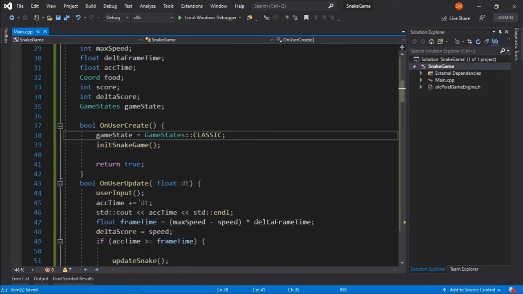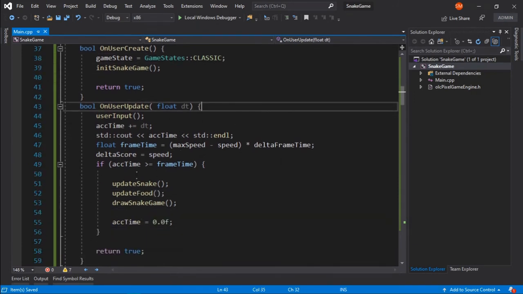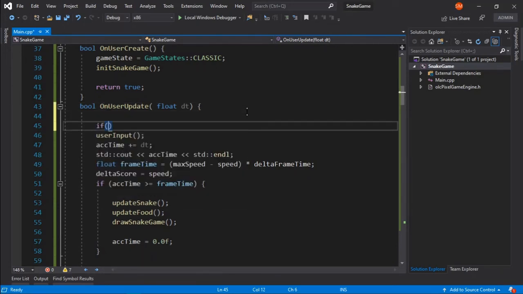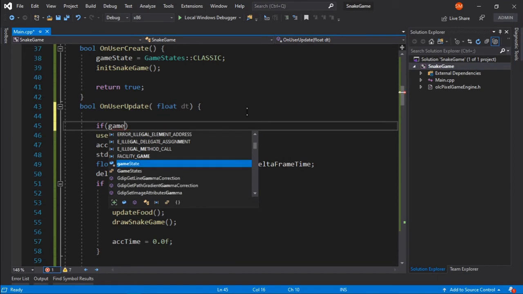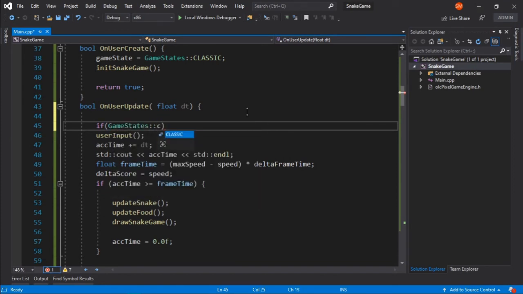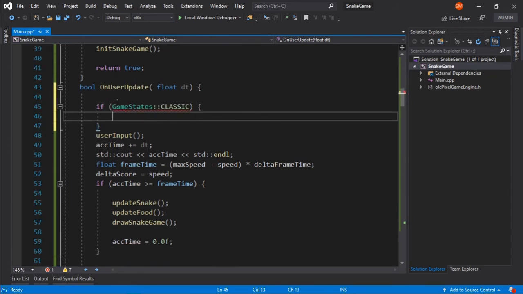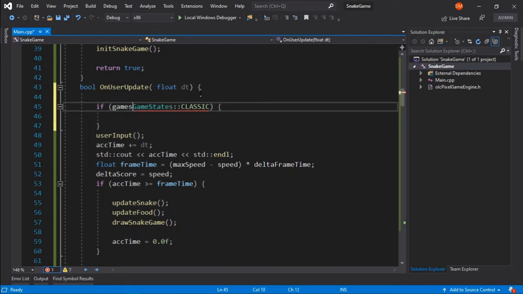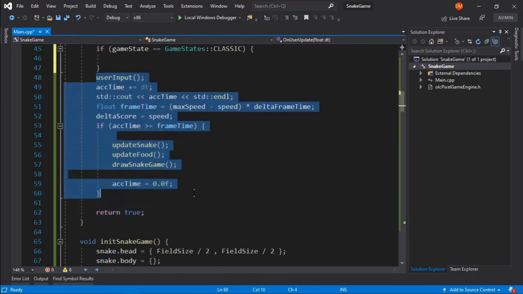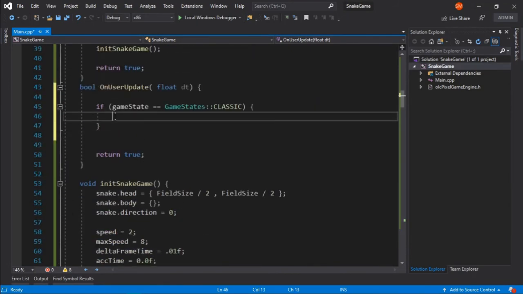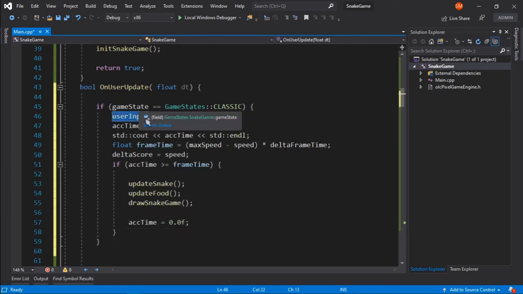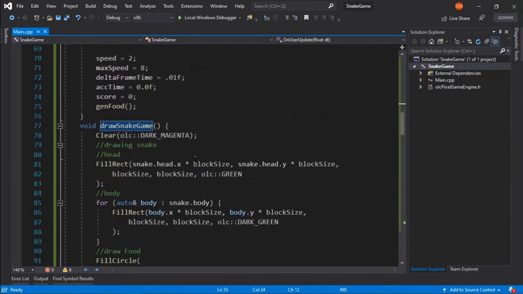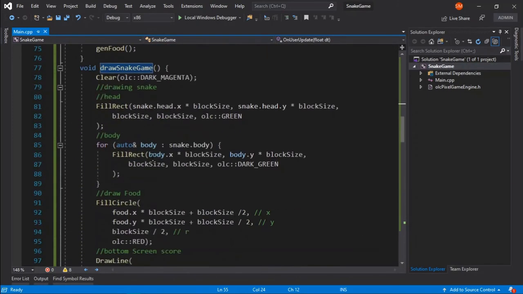and if it's classic, then I want to do all these things. So I will say if game state is equal to game states classic, then I want to do these things. Okay, and these include updating our input for the snake game. To finish things, I guess I will include a menu and ending screen.